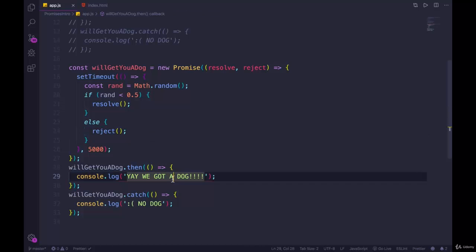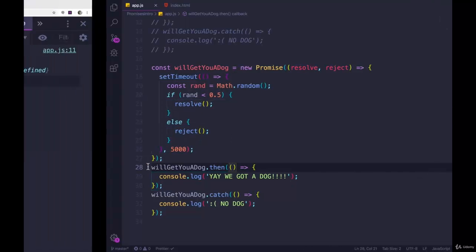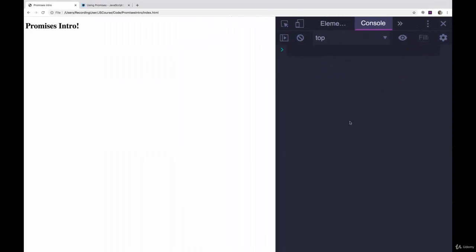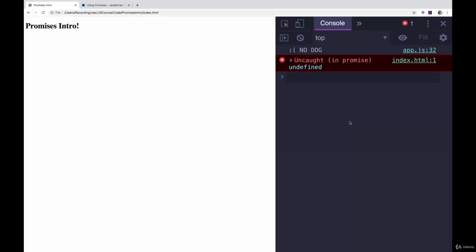So the .then code or the .catch code, whichever one runs, depending on if it was resolved or rejected, won't run for 5 seconds. So let's try it out. I refresh. It takes 5 seconds. Come on. There we go.